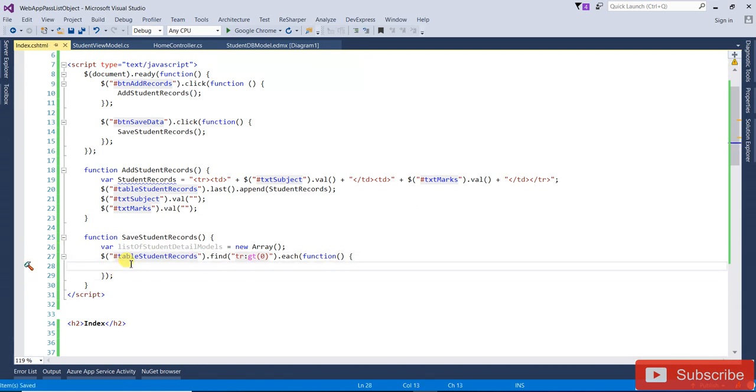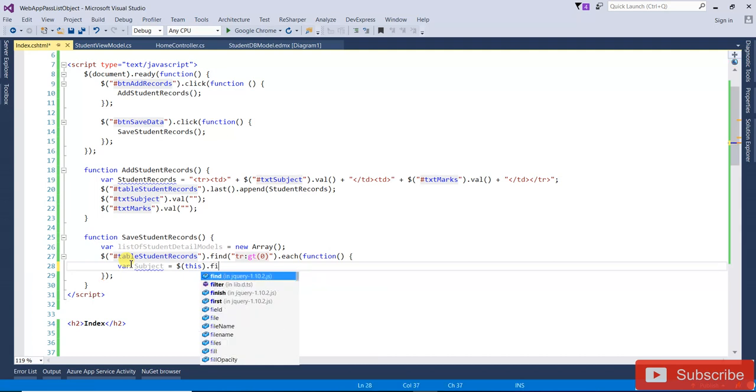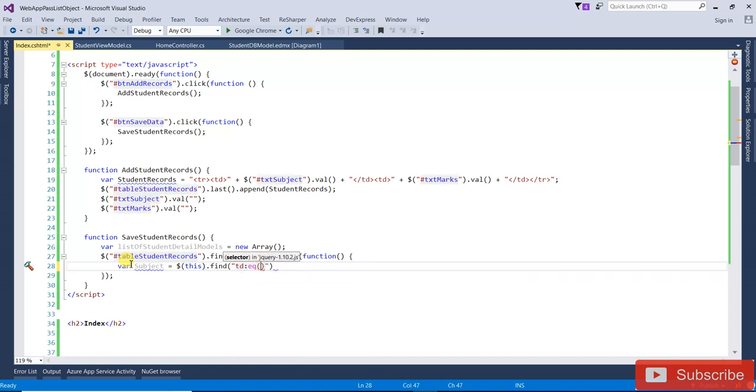First one is your subject. So subject will be dollar this, which means your current row. Dot find, which column you want, td is your column. Then eq, that is equal to 0, 0 is your first column. Then text.